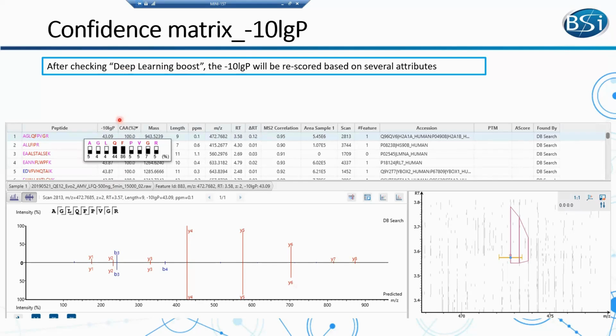So during the risk scoring, we will use some quality related measure, something like the delta T correlation and other features to do the risk score to try to find more peptides. So this is the column here. If during the search you do not check the deep learning boost, then this minus 10 log P is still the same as before. It's the statistics score. If you check the deep learning booster, then the score is out of risk scoring.